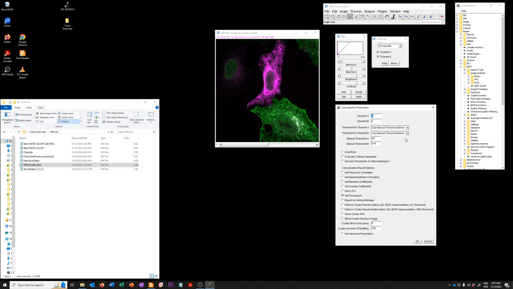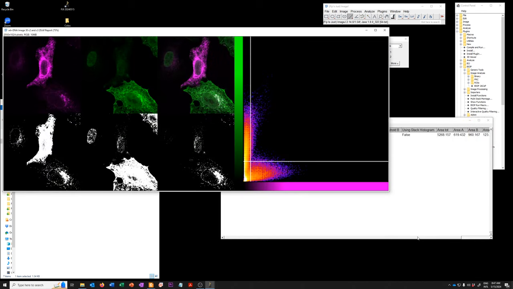So I've just used, as an example, manual thresholds with the values of thresholds that were used in the paper from which this data comes from. And then every single option here I've left unchecked except the Get Fluorogram option. When we now click OK, this plugin creates the following.